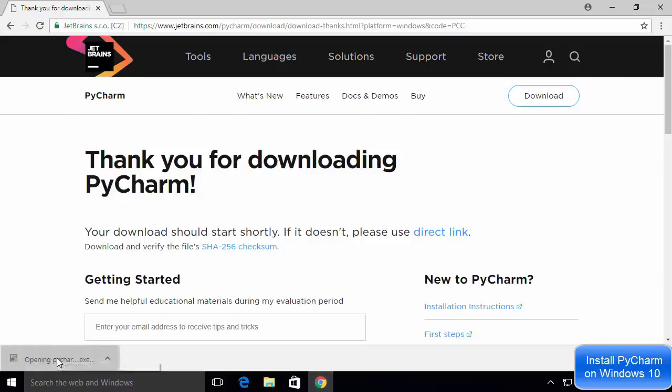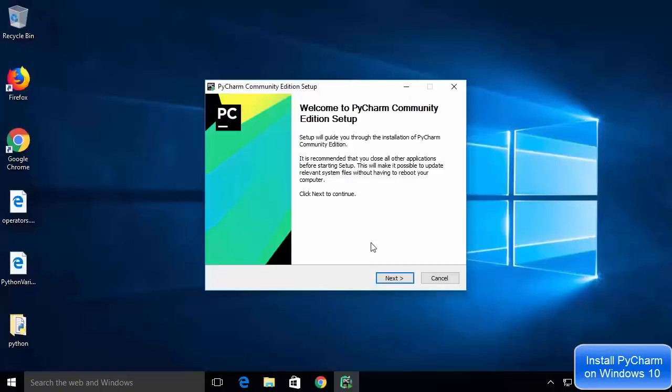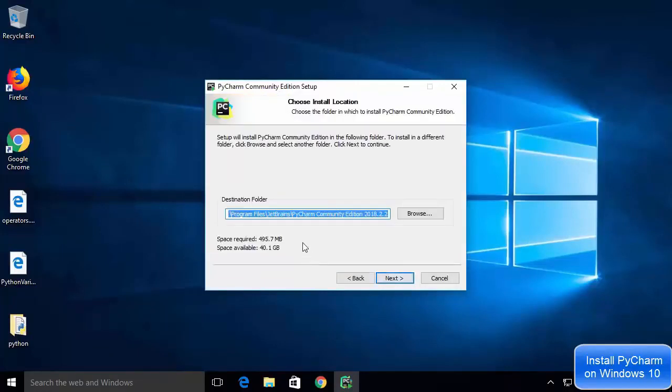So I'm going to double click on this exe file, and I'm going to minimize the browser. And now you can see PyCharm setup wizard has been started. So here you just need to click next. And this is the location where PyCharm will be installed on your system. So it will be installed inside your C directory, then program files, JetBrains, and then there will be a directory created which will be called PyCharm Community Edition, whatever version you have downloaded. So I'm going to click next.